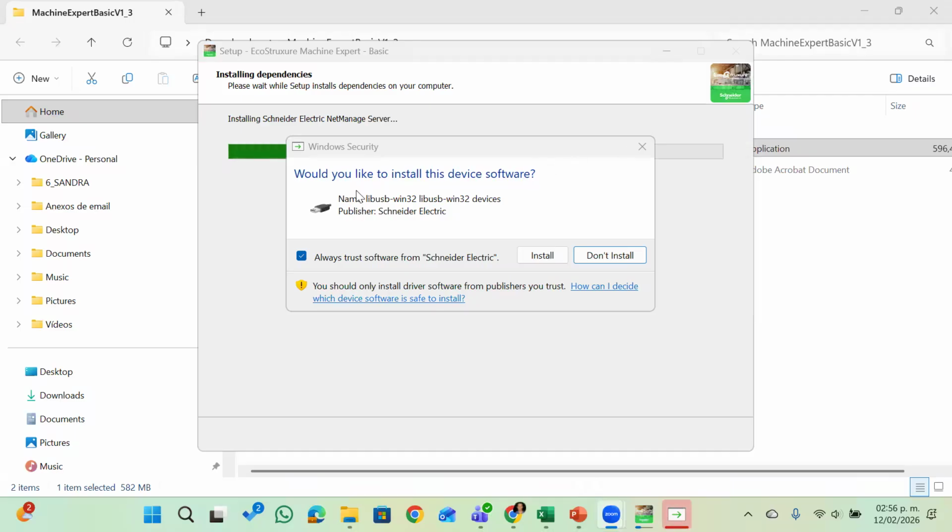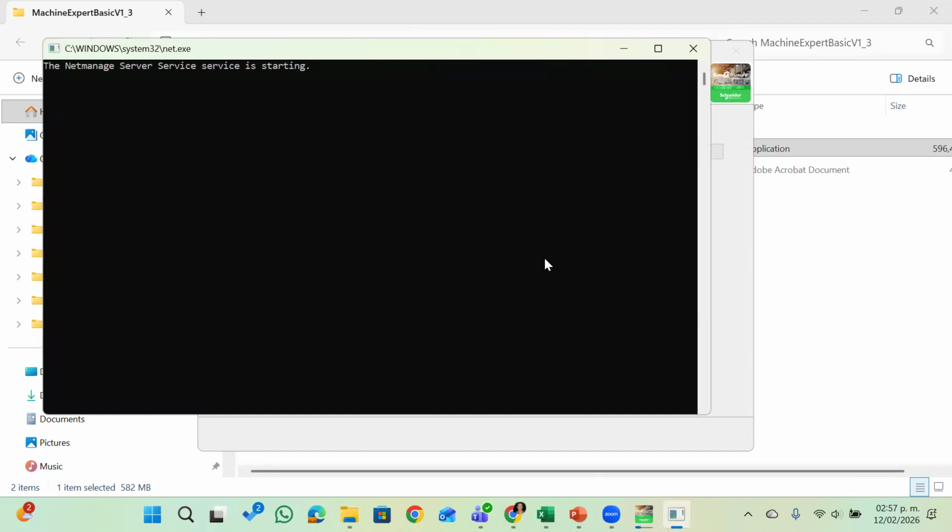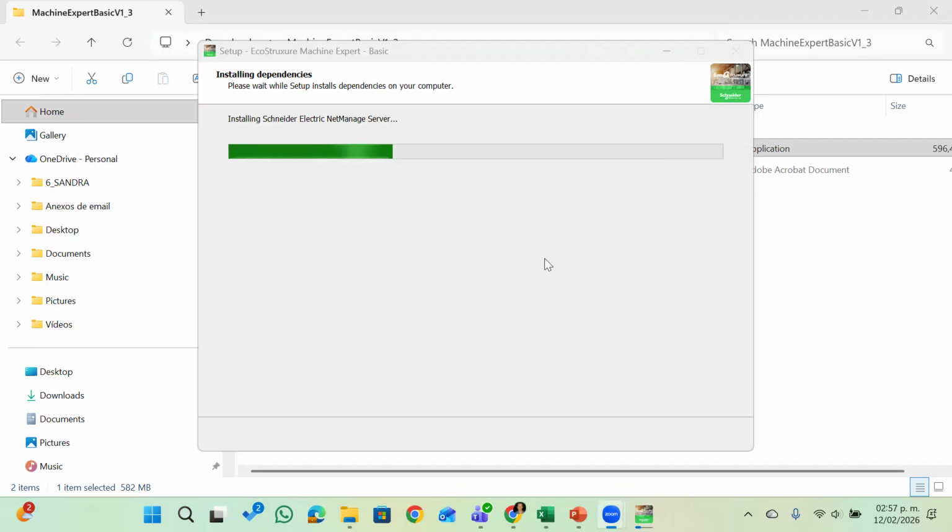It's asking if you would like to install the devices. It's important, if you will connect a real device to your computer, you need to use the correct USB drivers and others. Install. Wait some time to establish the managed services. Okay.